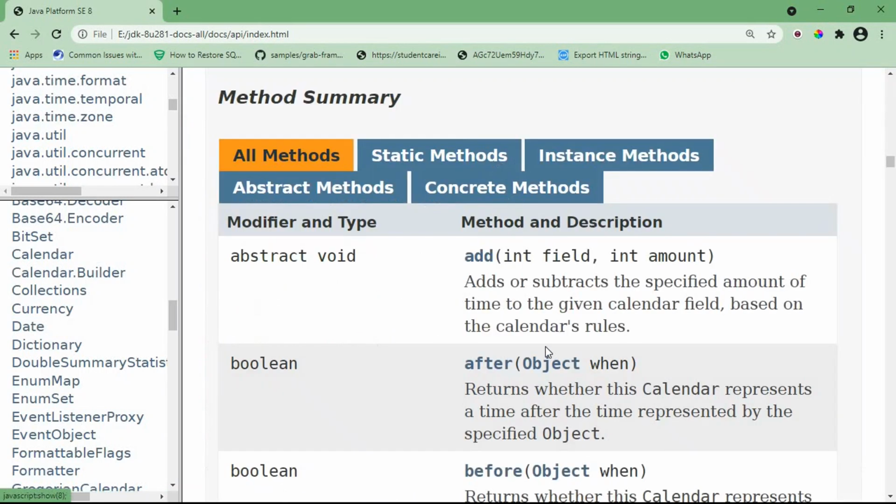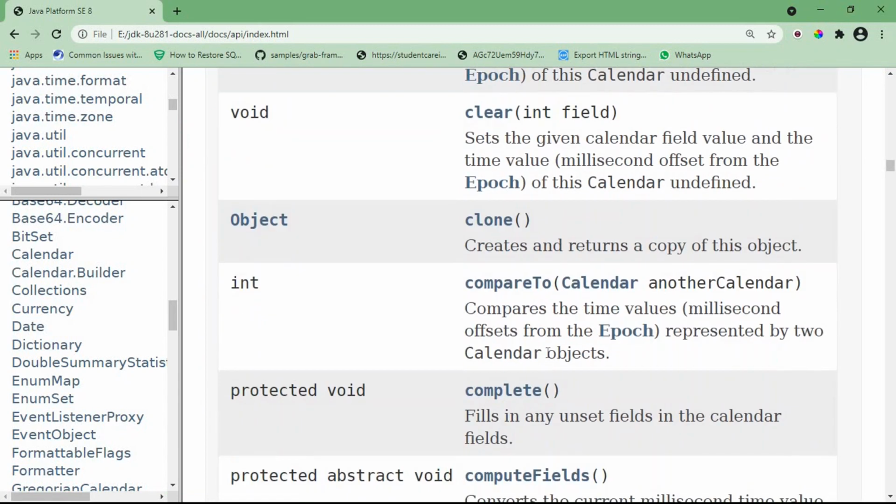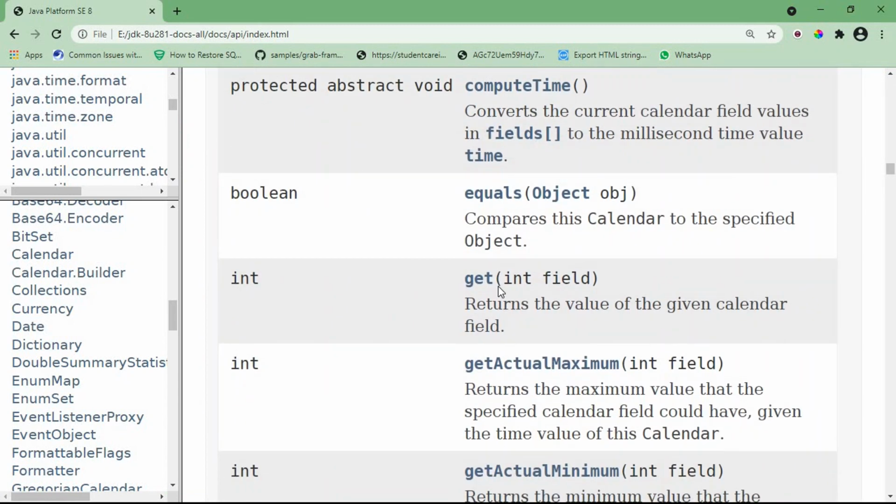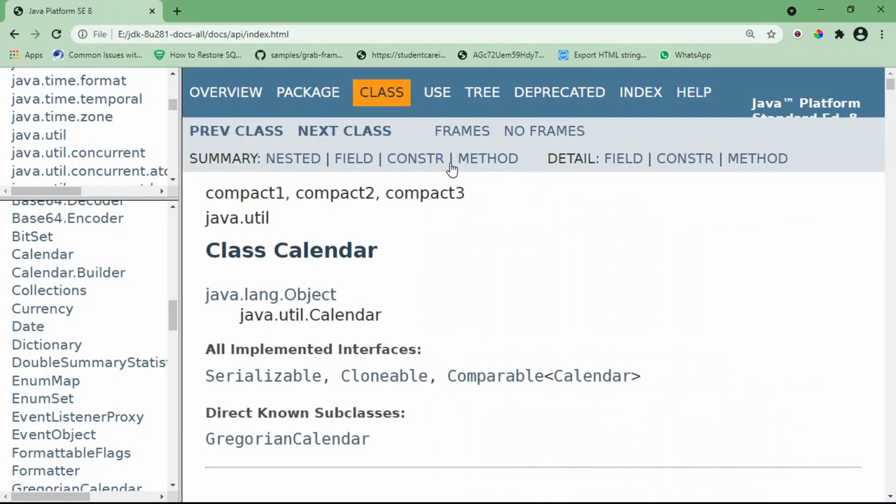Now I am going to the methods. In this, we have a method called get. Get returns the value of the given calendar field, where you use the get method with a field. Now let's check what all the fields are available in the Calendar class. Now come to the fields.